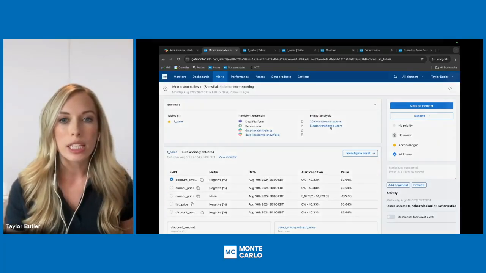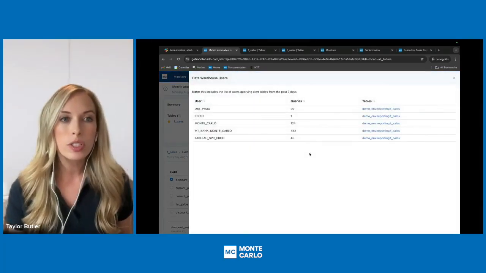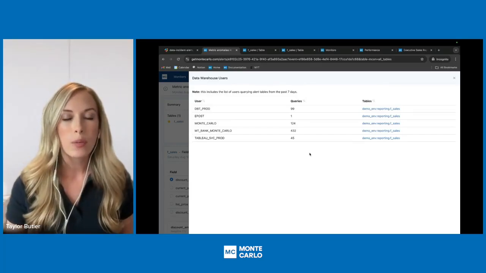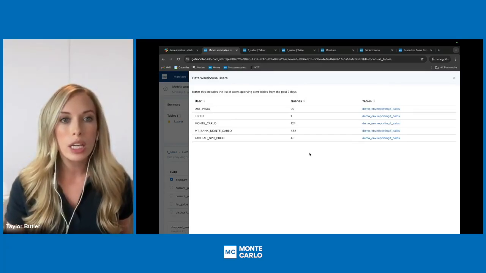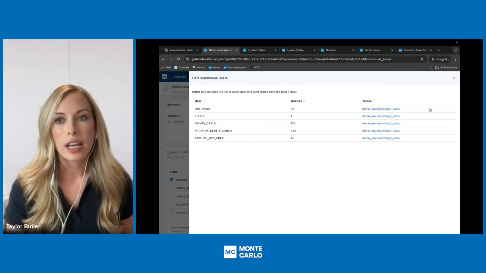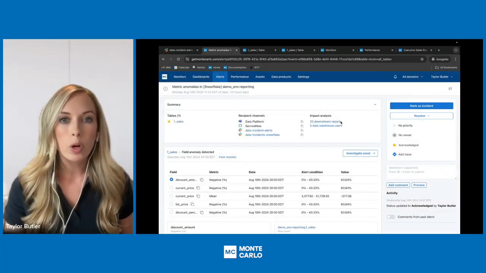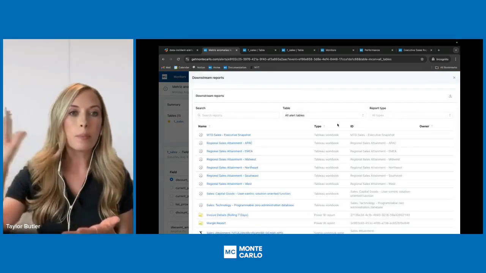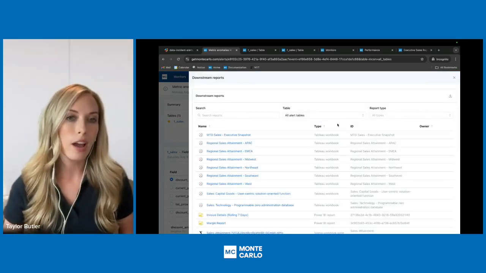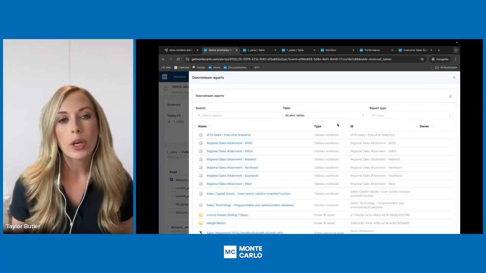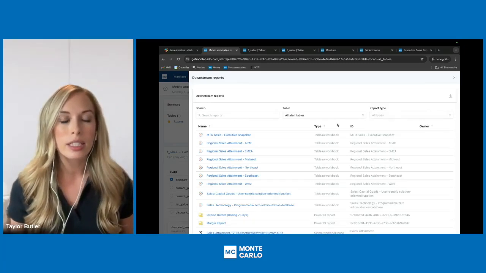For instance, we can see that there are 5 different data warehouse users that frequently query this table or downstream tables, and we could reach out to those folks individually to let them know that there's an incident impacting the sales table. Furthermore, we can also understand what different BI assets are further downstream of this sales table. So you can see things like your Tableaus, your Power BIs, your Sigmas.